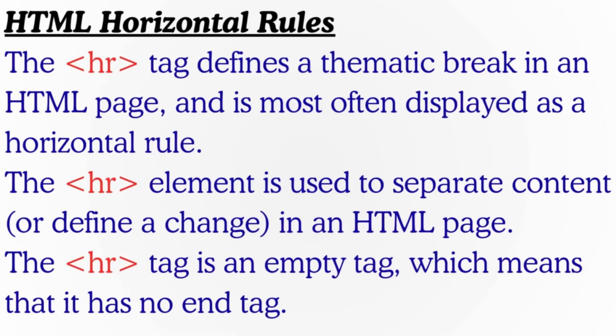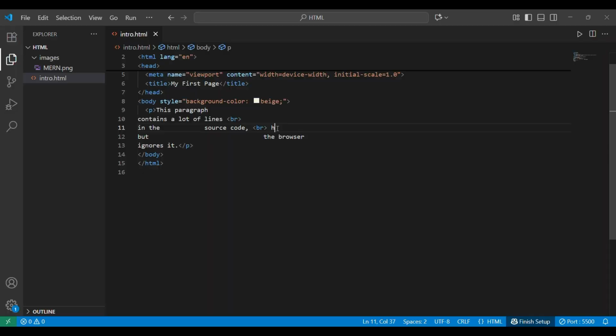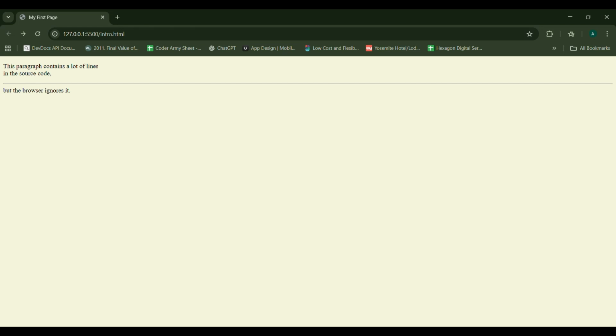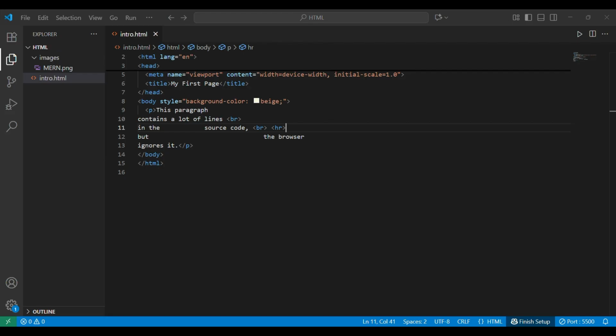HTML horizontal rules. The HR tag defines a thematic break in an HTML page. It is often displayed as a horizontal line on a web page. It is an empty tag, which means it has no end tag.